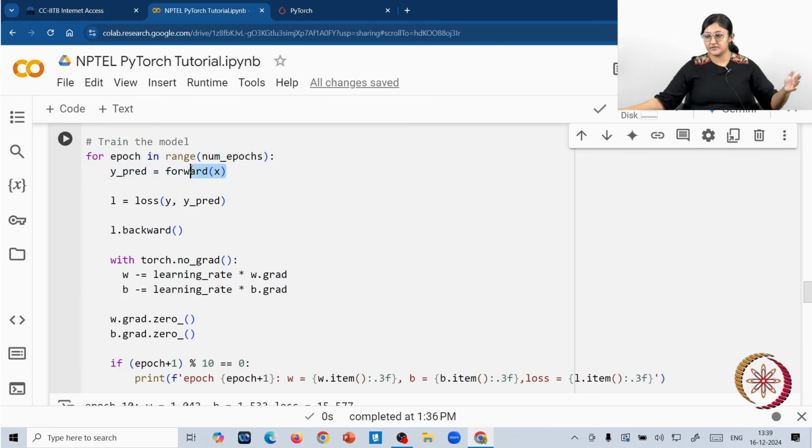I pass the input to the forward method and I get the predicted y. I use the predicted y along with the ground truth value to compute the loss, and then now that I have the loss, I use the backward method to compute the gradient of this loss with respect to the parameters of the model that I have, that is w and b, and these gradients that I just computed get stored. So the derivative of the loss with respect to w will get stored in w.grad, and the derivative of the loss with respect to b will get stored in b.grad.